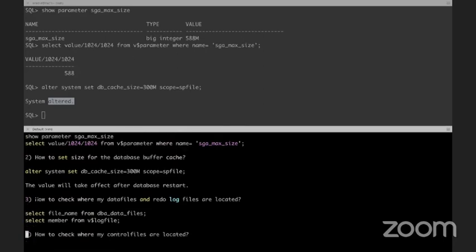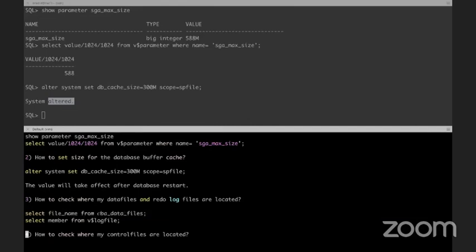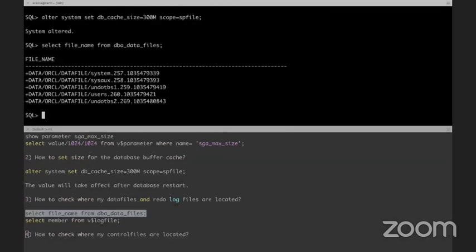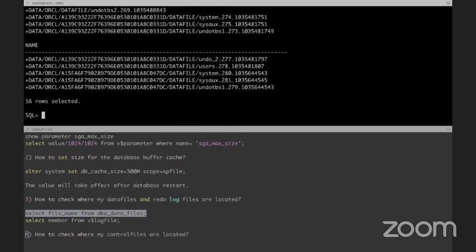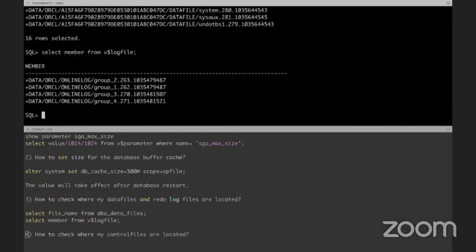How to check where my data files and redo log files are located. Let's check this through the data dictionary view DBA_DATA_FILES. We have another one also. Let's check that the file name column contains that, or select name from the data file. If we need to know members of the log, then we check in the log file.